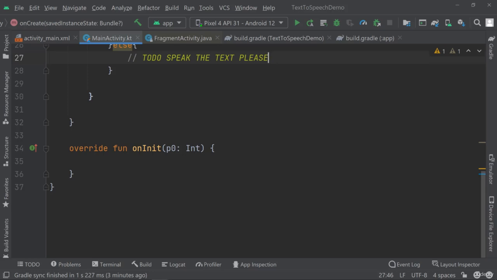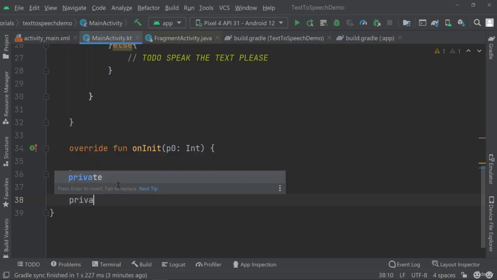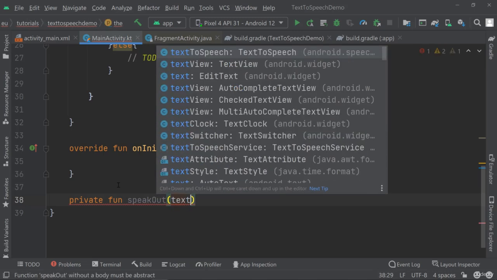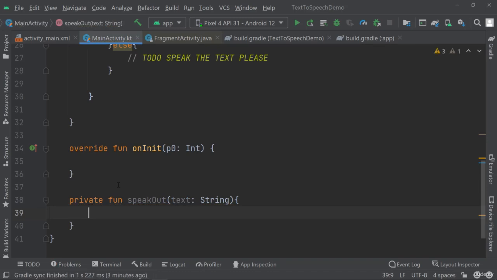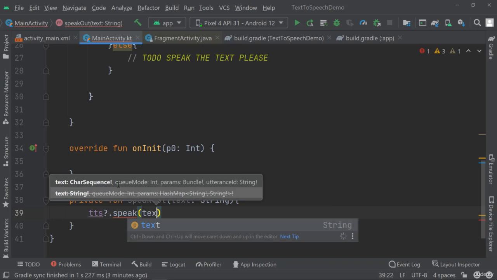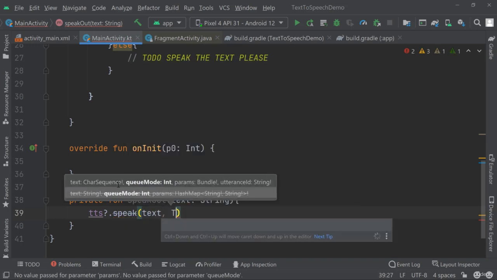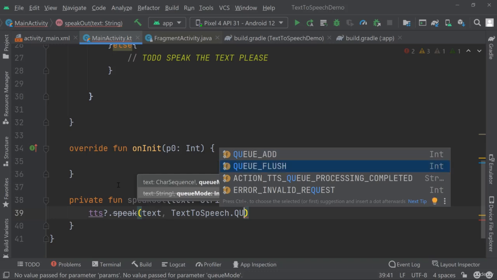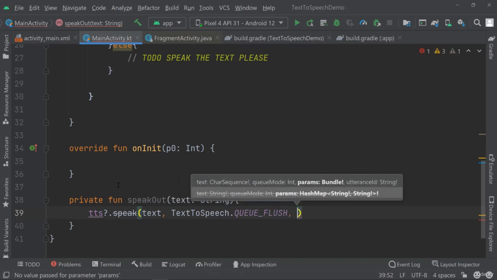So let's create a function which will speak the text. All right, so I'm going to create a private function, and this function will only be used in this main activity. So I'm going to make it private. So speakOut, and it should get a text that we pass to it. And here it's going to use our text-to-speech to use the speak method. So here you can now enter the text that you want to speak. Then you use the TextToSpeech.QUEUE_FLUSH, and we're going to flush the old stuff. So we're going to only say the current text-to-speech that we want to run.